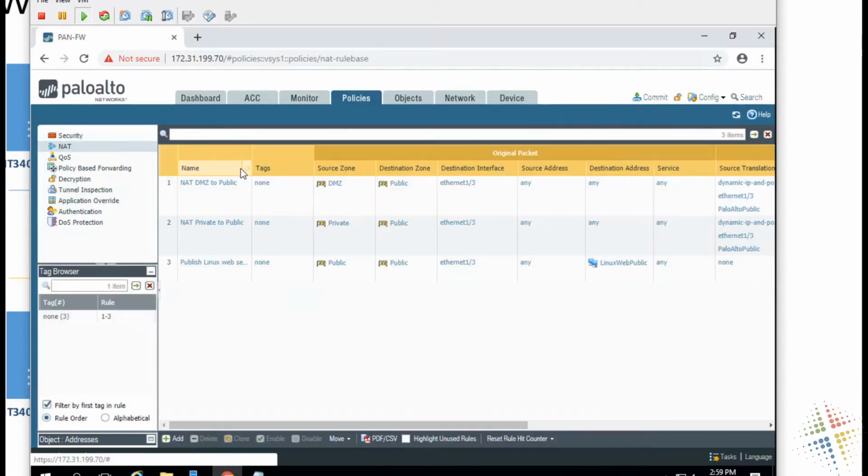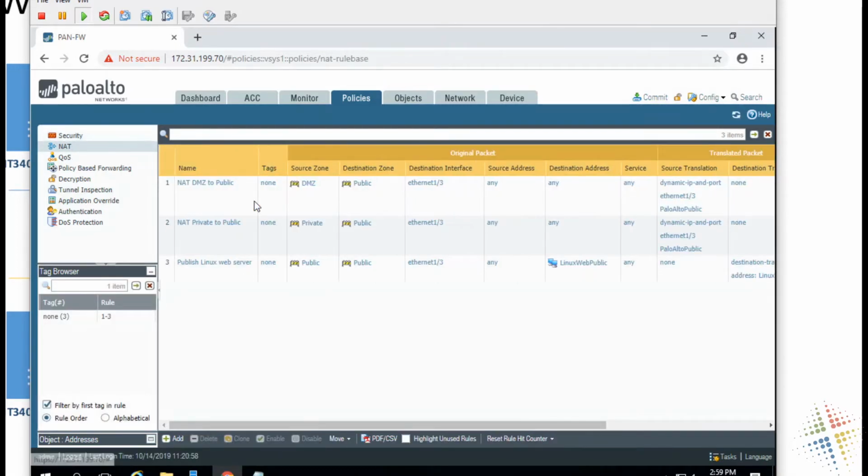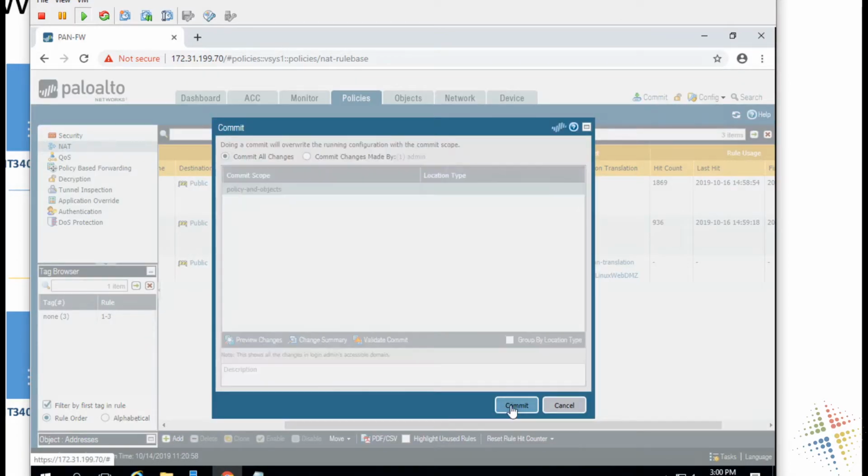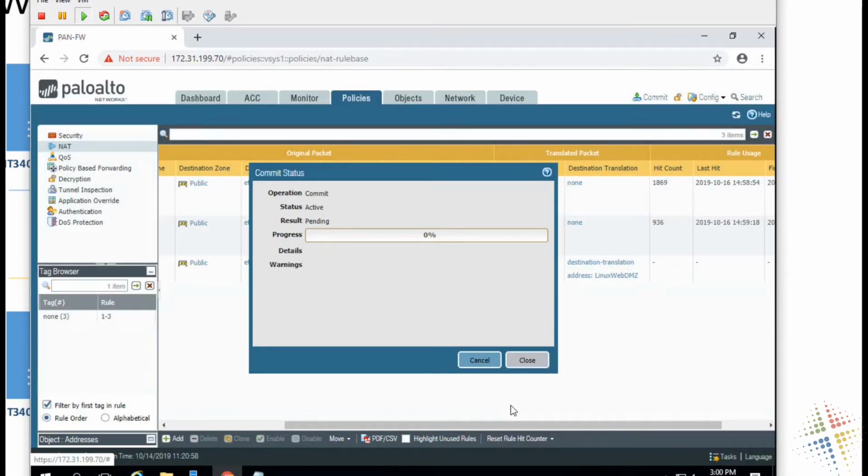Same thing for NAT. If we publish Linux web server, source public, destination address is the Linux public, but then we do some translation right here. So that's what actually puts it into the other interface. In theory, that's all we need. I'm going to go ahead and commit that, and then we will try it out.